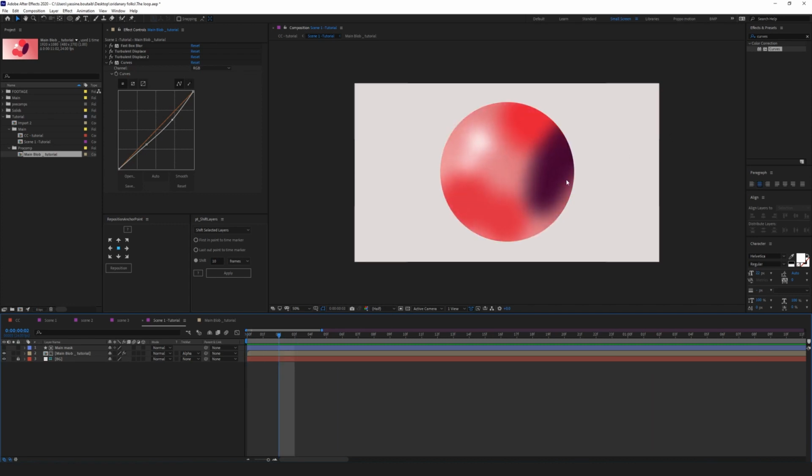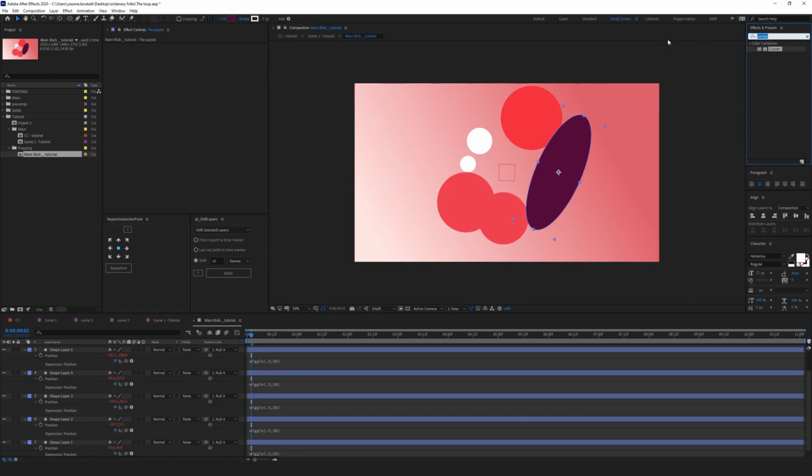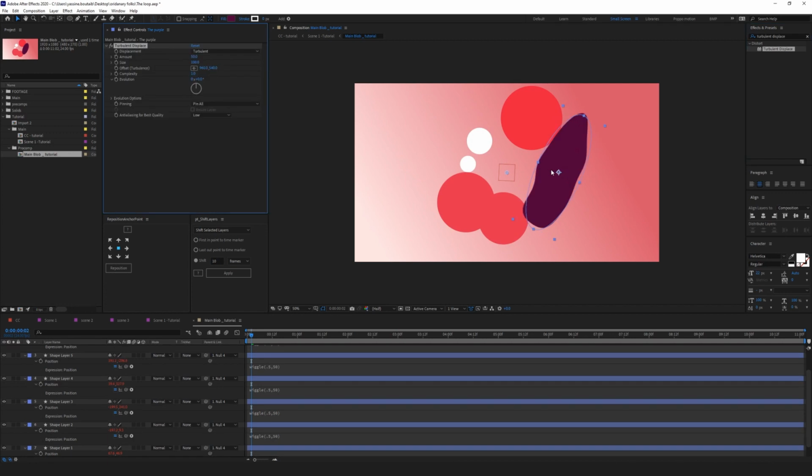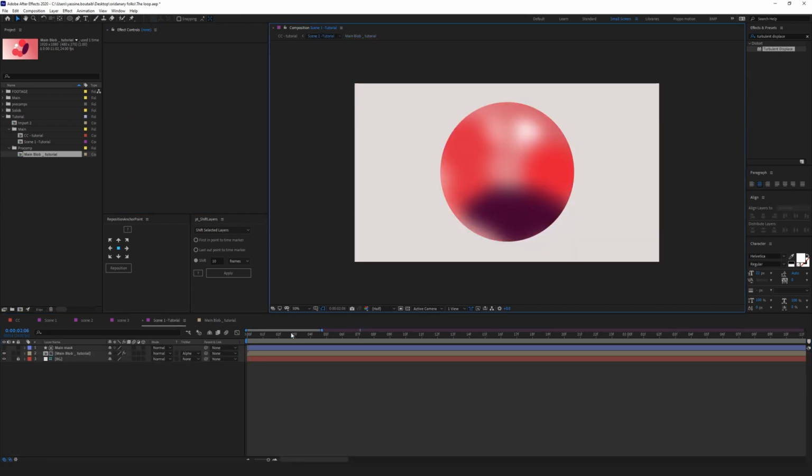I have a little problem with this because it goes away from that. So I'm just gonna put it here. Or what I could do is create a turbulent displace effect on this very purple one. And I'm just gonna go to something like maybe like that, so that it just does look like them. All right.